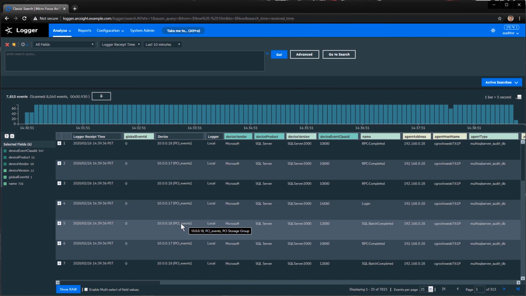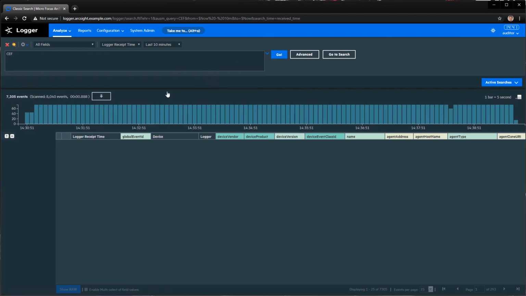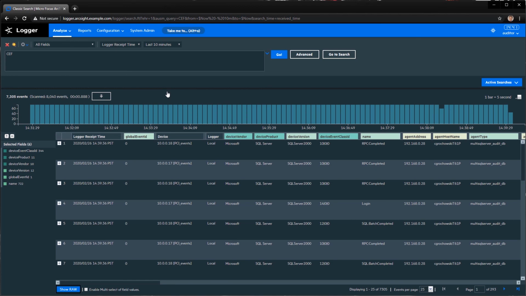So no matter what I put in here as my search criteria, it can be anything whatsoever, it's always going to come back with only events that come from the PCI storage group. So that's all been done transparently for me.